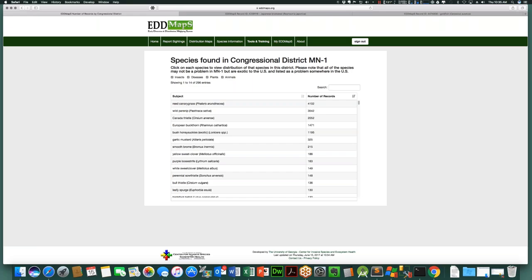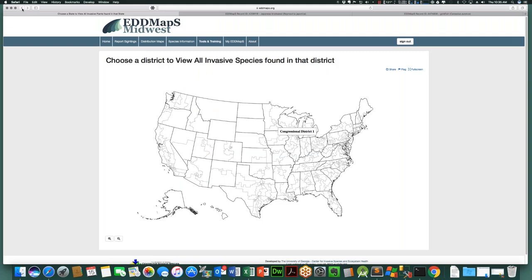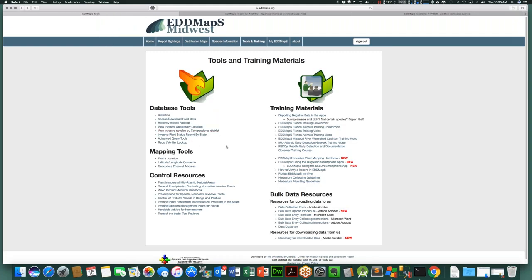You can narrow this down to just plants, or you can. So here's the 294 plants that have been reported in Minnesota's first congressional district. And they're ranked by number of records. If you're asked for what the problems are in a congressional district, then we added this quick way to be able to find that, and you just click on the map and go from there.